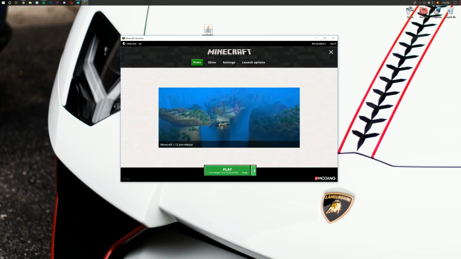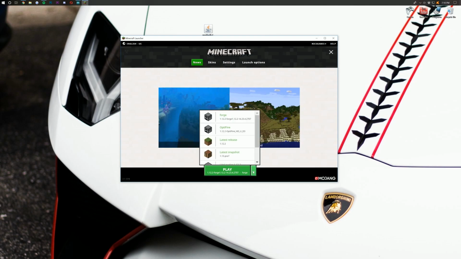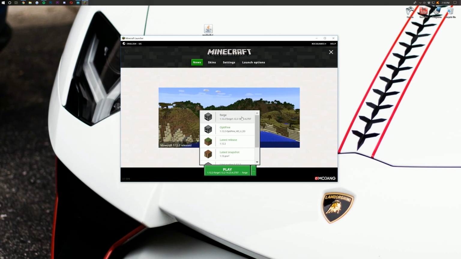Now, once we're on this screen, we want to click the little green arrow here next to the play button and find the Forge profile. As you can see, right there it is. Click on that. Then you should be able to click play.